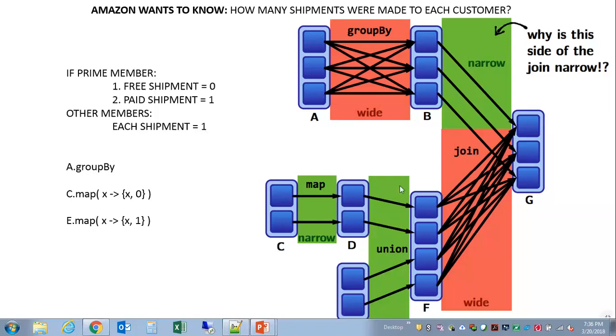And then you need to do a join to get the total shipments for all the prime members. When you do that join, you're going to do a union, and that is going to be again a narrow operation, because all you have to do is throw those values together and then count them. Now finally, when you're ready to do the reduce operation, you will have to club together all the shipment values for each customer. So what you do is a join of these two RDDs.